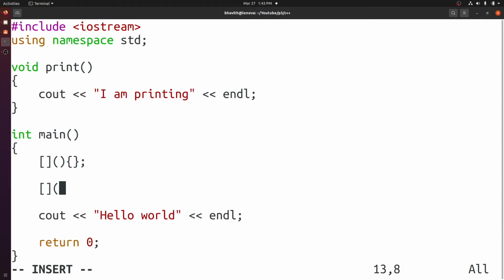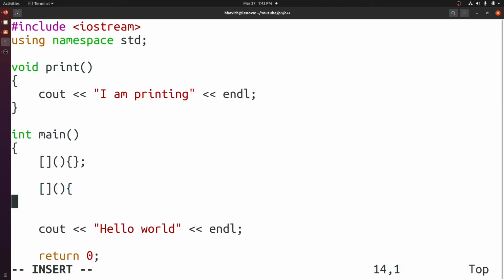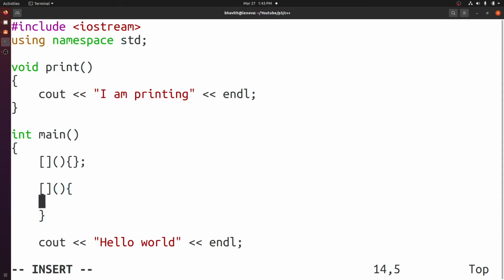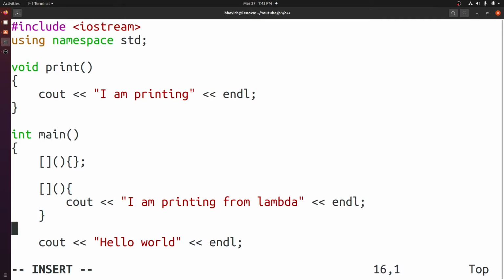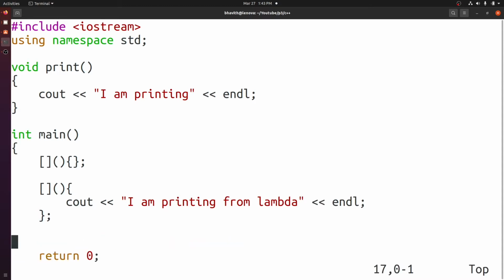So this is my empty function. This function does not take anything and I have not specified any name here. And let's write the function body. So here let's say cout I am printing from lambda. So now I have written an empty function. Let's try to execute it, and let me delete this hello world. Let me call the function print.